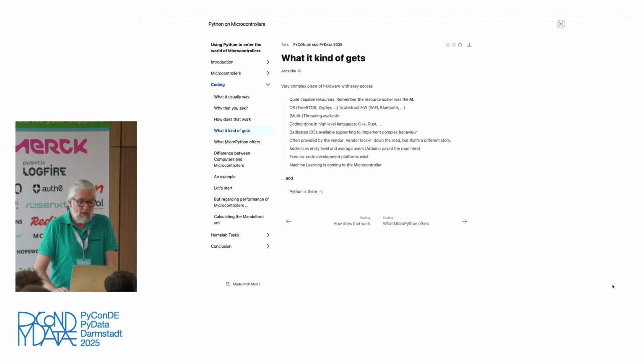They are multi-threading capable, and coding is done in high-level languages like C++ or Rust. There are dedicated IDEs available, which support you in implementing that very complex behavior so that you don't really need to take care of it. It's often provided by the vendor, but there might be a vendor lock-in down the road. But that's a different story. It addresses entry-level and average users, so Arduino paved the way here. And even no-code development platforms exist. In your browser, you're just moving blocks around and get things done. And machine learning is coming to the microcontroller. That's already a tough thing. And Python is here.